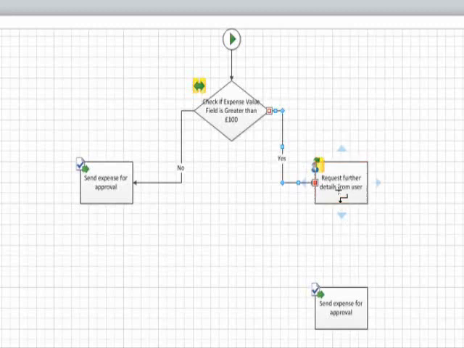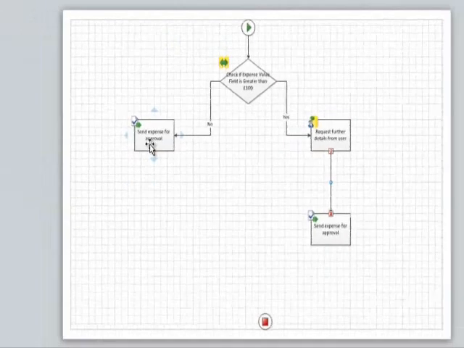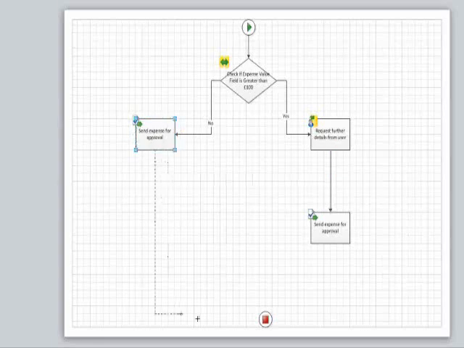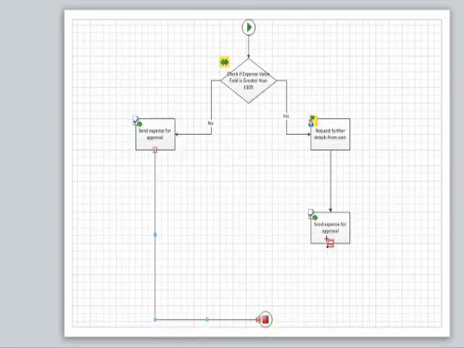I'm now going to join my next stages of the workflow, and finally add them to the terminator. And my workflow has now been created.